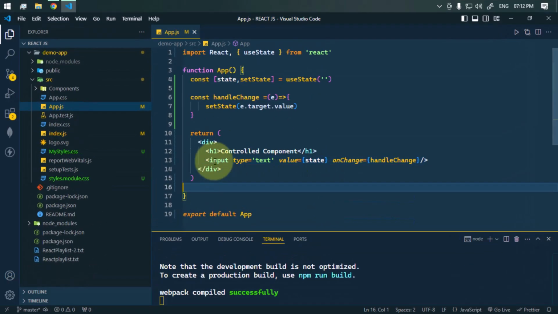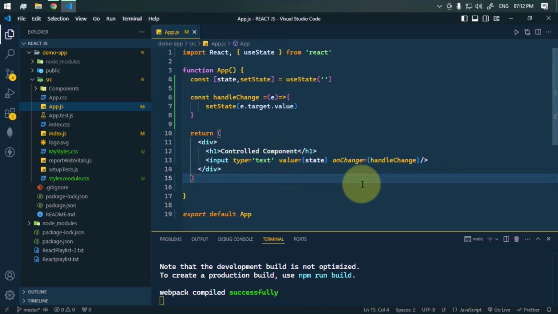This approach is ideal in scenarios where we want real-time data validation, or if we want to manipulate the input data before it's submitted. In the next video we're going to talk about uncontrolled components.